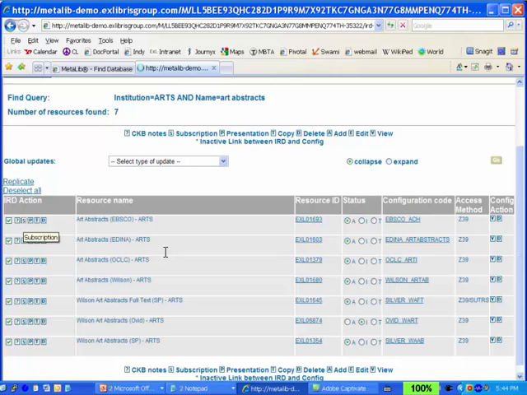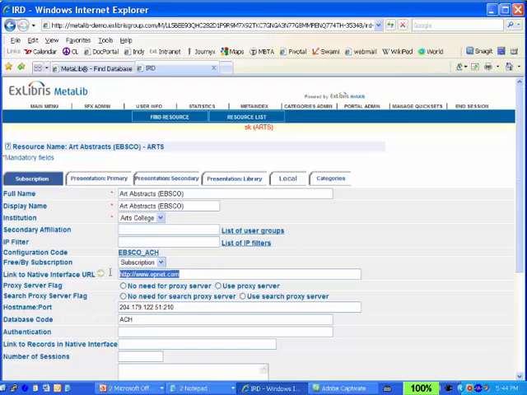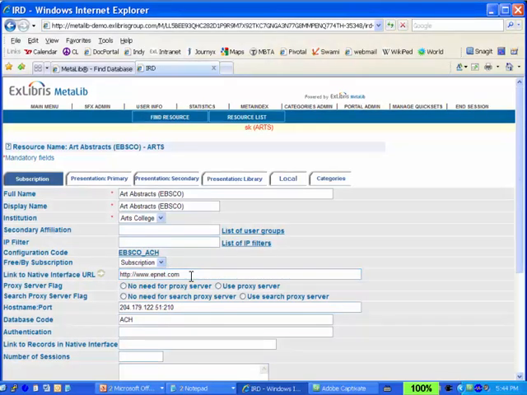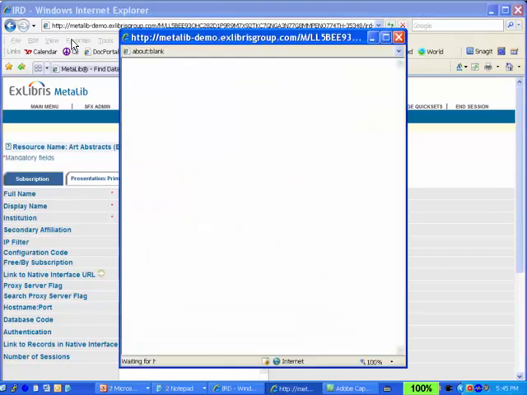Let's look at the S tab to look at the key fields for searching and linking. The link to the native interface in this case is going to a very general URL. I will want to change that to the specific URL I'm using for this database on my databases page. The hostname port is going to a Z39.50 server, and the database code is already filled in to specify the database code for Art Abstracts. Let's check these fields against the configuration notes under the question mark.